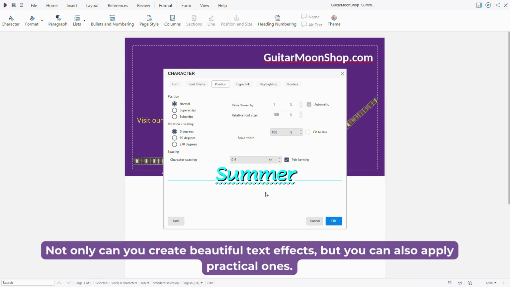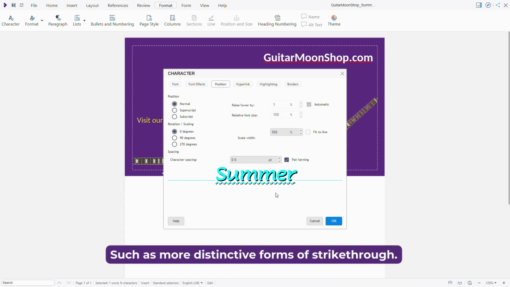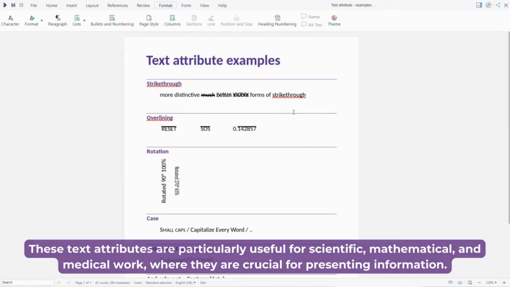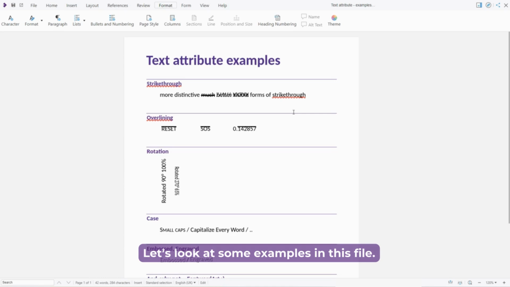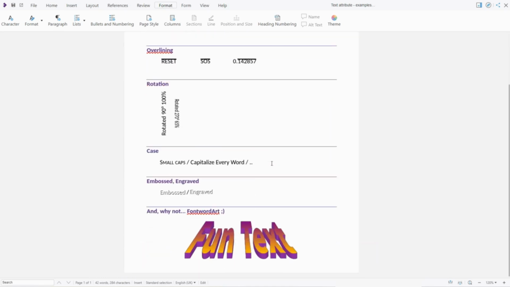Not only can you create beautiful text effects, but you can also apply practical ones, such as more distinctive forms of strike-through. These text attributes are particularly useful for scientific, mathematical, and medical work, where they are crucial for presenting information. Let's look at some examples in this file. Strike-through, overlining, rotation, and case.